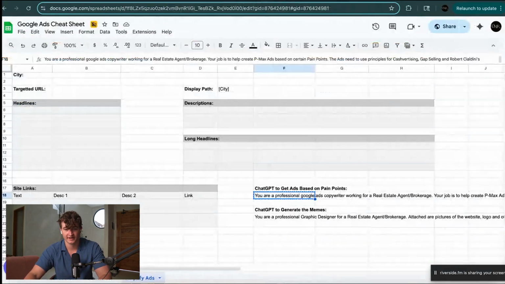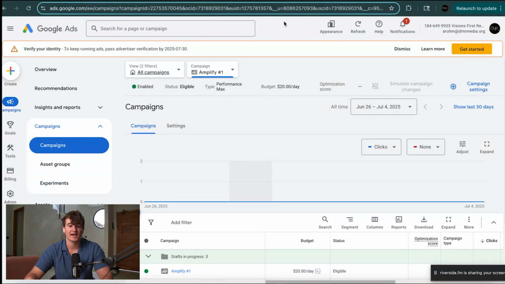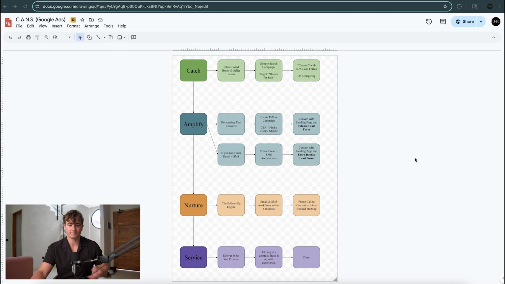You've created your Amplify ads, you've created the catch ads, and we now need to go on to nurture, which is the last section of this course. All right, so we just finished up this Amplify section, and we're now ready to move on to the nurture section. So what actually happens after a lead comes in? After they submit themselves, they're like, hey, I am ready to work with a real estate agent. What happens? So we're over the nurture section.